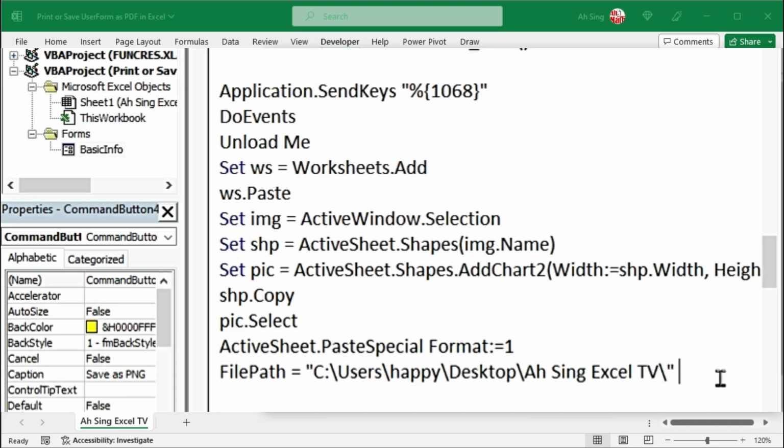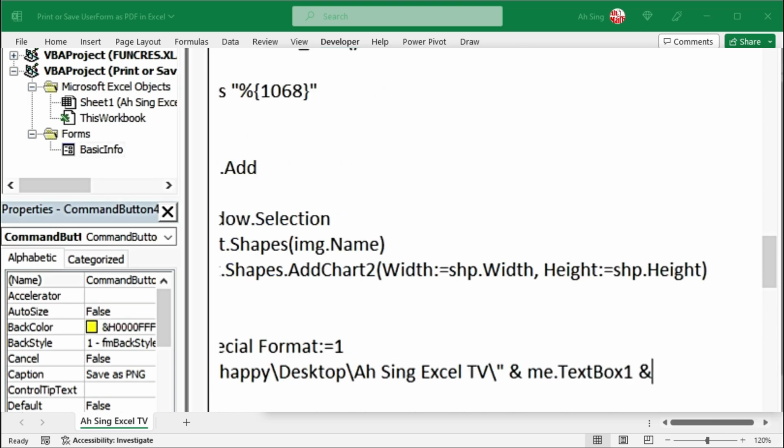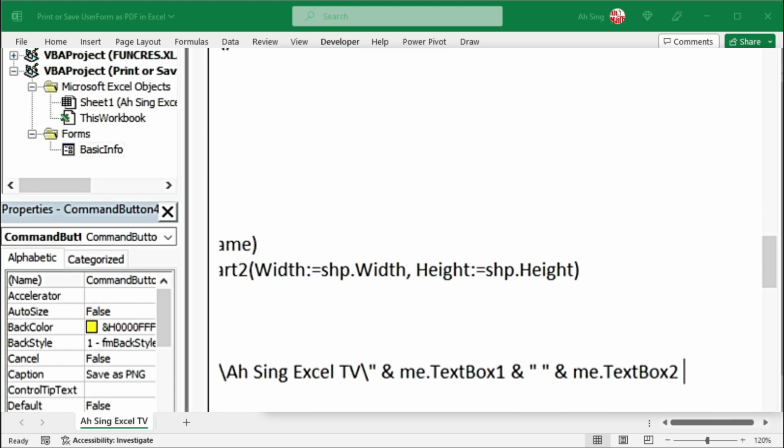So I would use an ampersand to connect with the first name, which is simply me dot text box 1, and another ampersand to connect with the last name. But before that, I will need a space. Type space within quotation marks and now another ampersand and connect with the text box 2. And lastly is the file format. Use an ampersand, type the format within quotation marks.